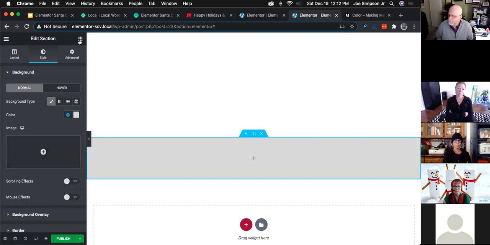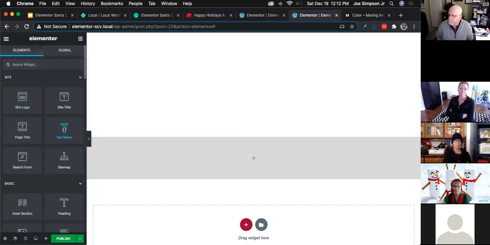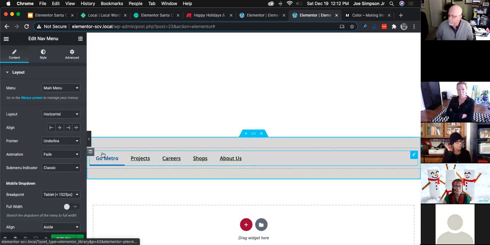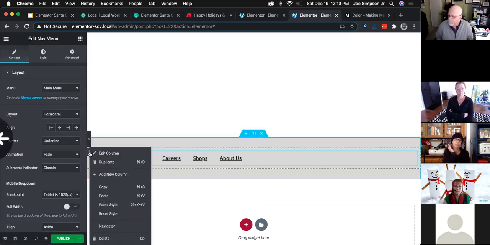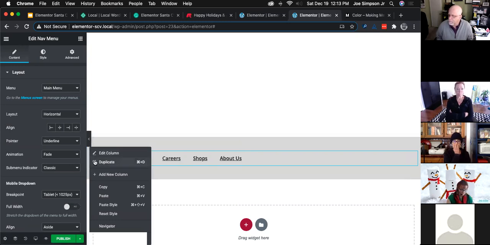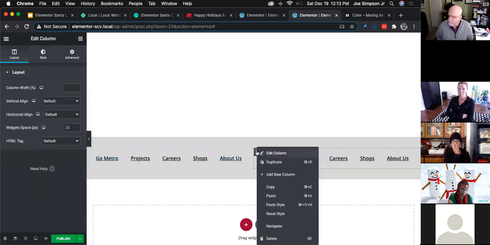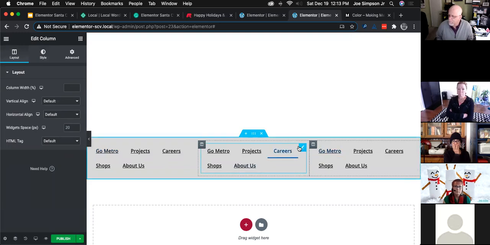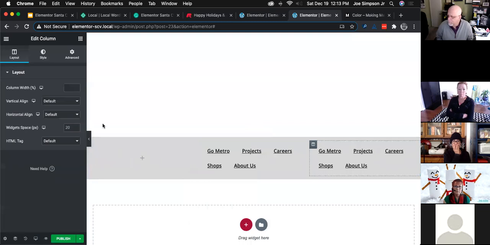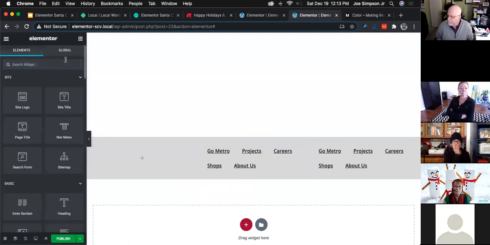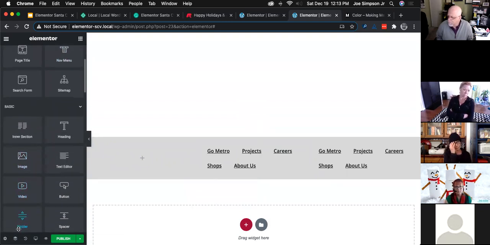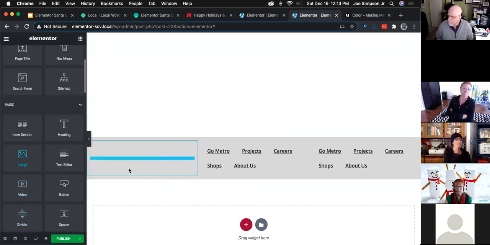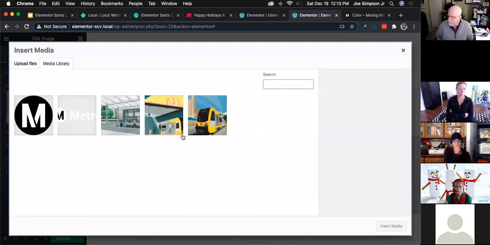Then let's go ahead and drag in some text. We're going to have a menu. And actually, you can duplicate your columns as well. So let's go ahead and take that out. And we'll drag in, and again, you can have anything in the box, and we'll just put an image, just for the sake of having something in there.